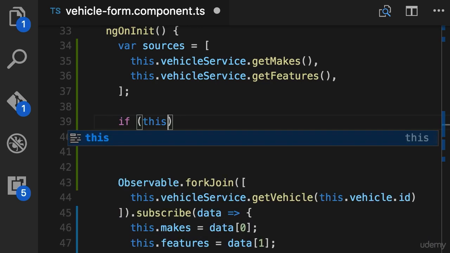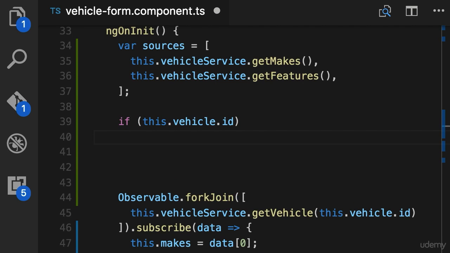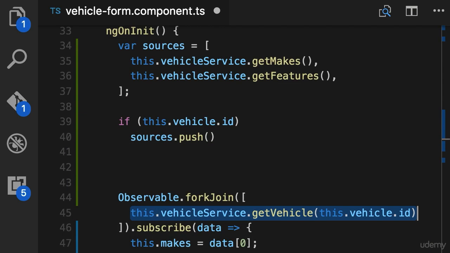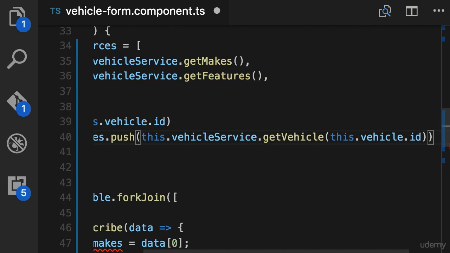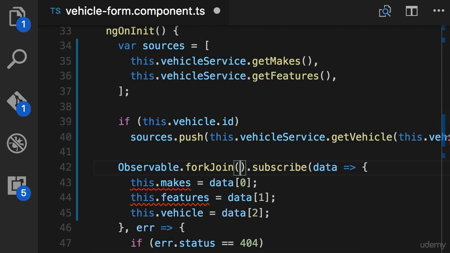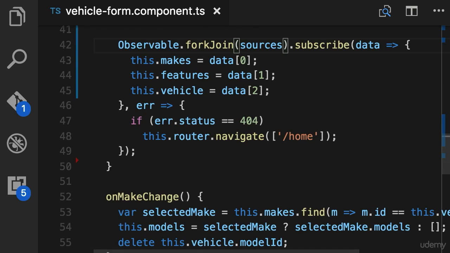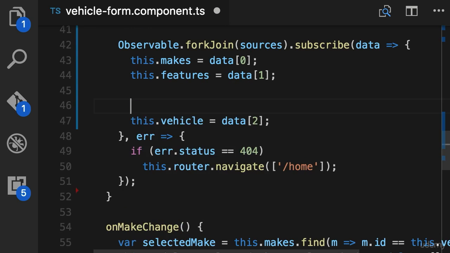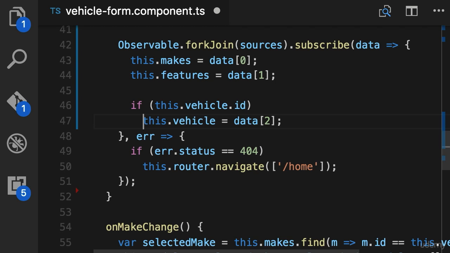Now, if this.vehicle.id has a value and is truthy, which means it's not 0, we're going to push a new observable into our sources array. So sources.push. Now I'm going to cut this code from here and paste it here. Finally, as the argument to forkJoin, I'm going to send sources. Now, when we get the result, similarly, we want to check for the ID of the vehicle. So if this.vehicle.id, then we assign this vehicle property. All right, next we're going to work on mapping this vehicle object.